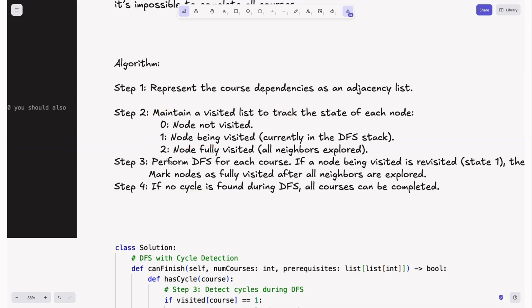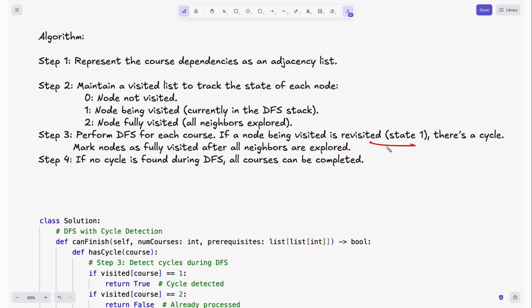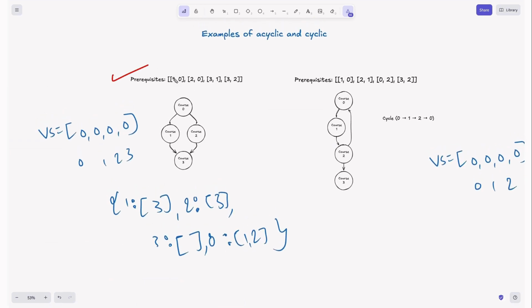In step 3, perform DFS for each course. If a node being visited is revisited, that is, it is in state 1, a cycle is found. Don't worry about this, I'll show a dry run which would give you more idea. And then we mark nodes as fully visited after all neighbors are explored. In step 4, if no cycle is found in DFS, all courses can be completed. So that's the idea, right? Basically, if there is no cycle, we can complete all courses. Okay, so now let's look at the dry run of this algorithm.